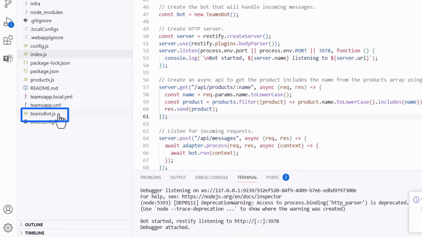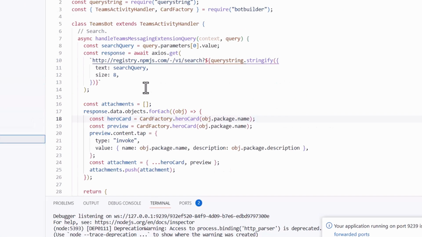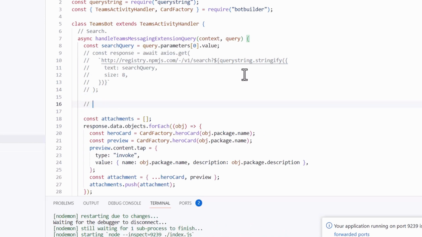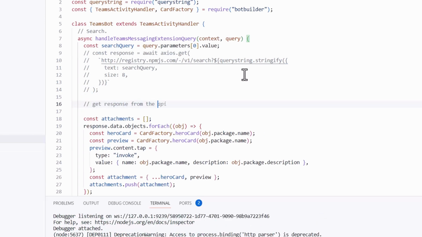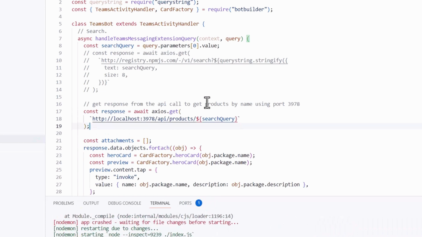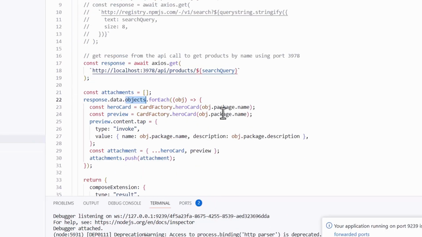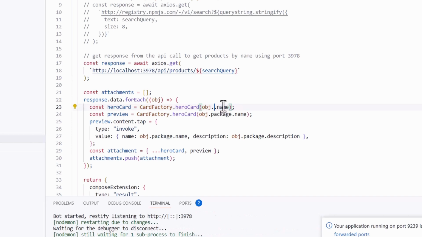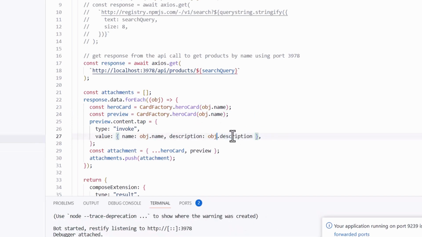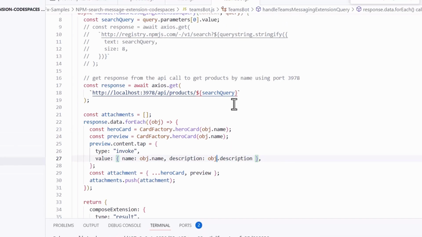Okay, let's make a call to our very new API. I will comment out the npm.js search, and I will create an API call: get response from the API call to get products by name using port 3978. Copilot is making a call for me, and I don't have objects or package in my data, so I'm gonna remove those. So I don't have to restart my app to test it out.